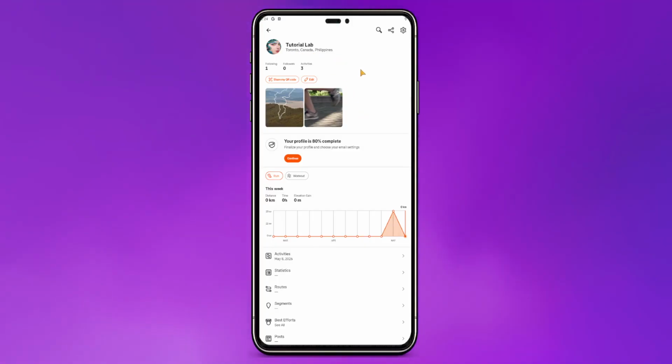And that's it. You've successfully changed your city and state on the Strava app, and your profile now reflects your updated location.